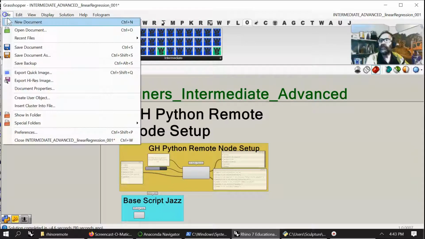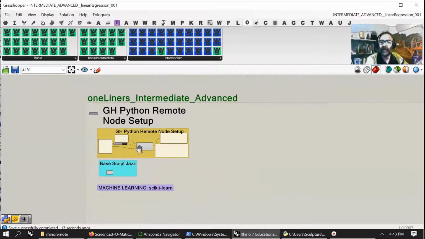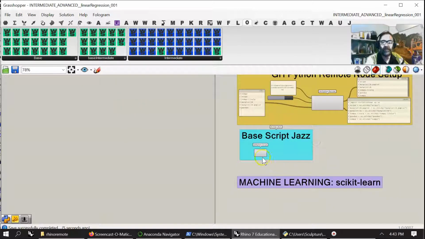Save and save. One second, I got a little girl here. She's having fun. We are ready to kick this off and get into our script.